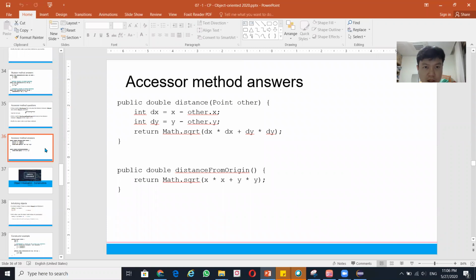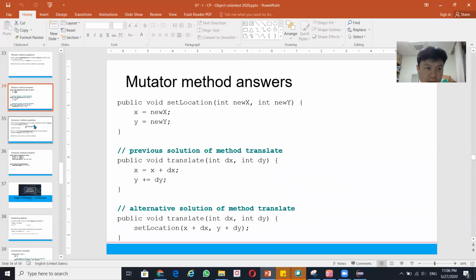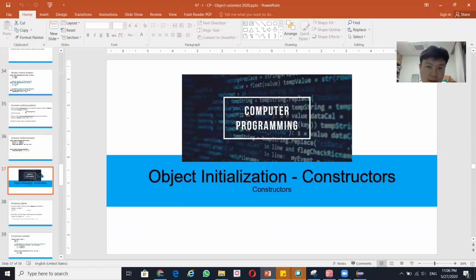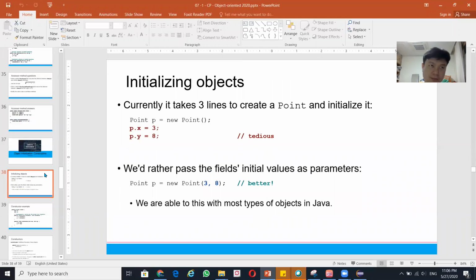So last time you already learned how to do the method with the accessor and mutator. Okay, so we have this example, and let's see what is constructor. The word construct means you want to create, you want to initialize. In some programming languages they mention it as initialize. In Java we call it constructor, to construct.